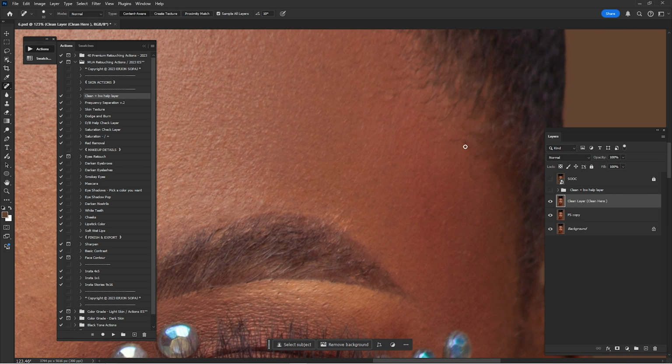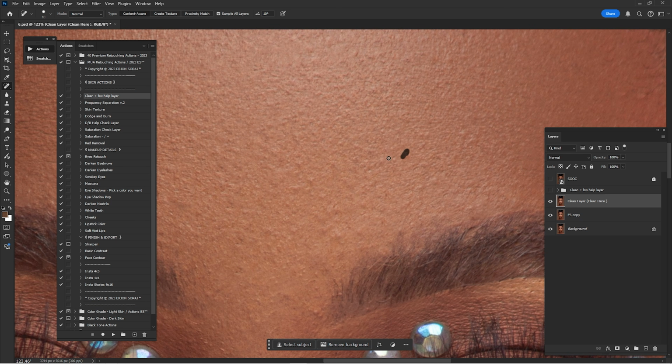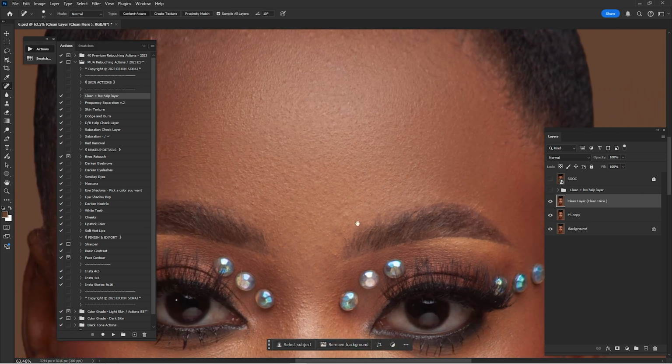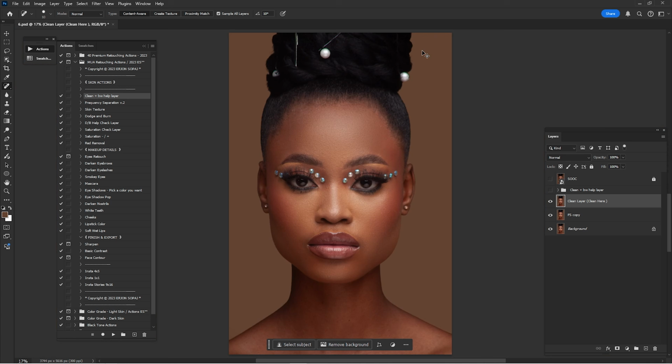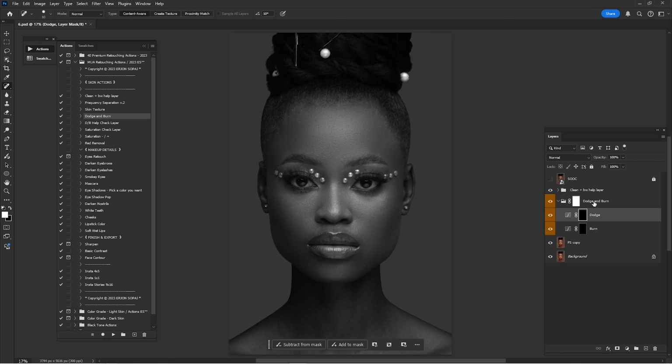But as I said, you need to clean the portrait as good as possible in the first step, which was the frequency separation clean, and I think that is looking okay. Just merge them both layers into a single one. Now click here that says dodge and burn, just click play, wait until it's done, and here we have the dodge and burn. So right now I'm going to dodge or add some highlights into this portrait.